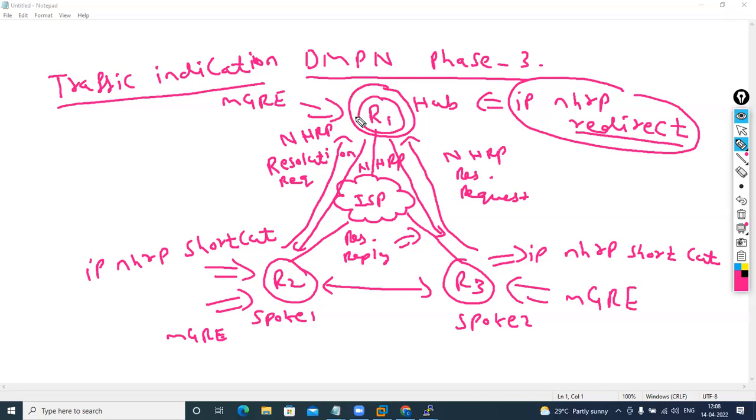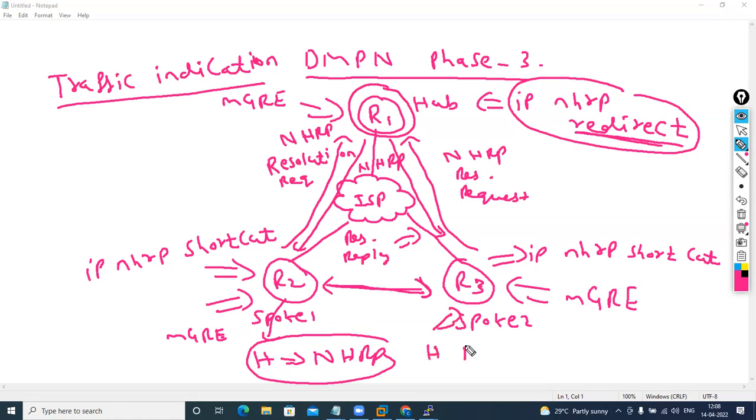Now when you configure this redirect command, R2 will establish a direct route called an H route. This is your NHRP route, a direct route to the R3 spoke. And R3 will also establish an H route, a direct route to the other spoke, with the help of the traffic indication sent by your hub. That's why we have direct communication between R2 and R3.